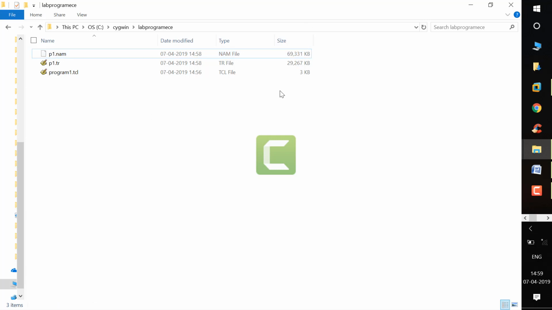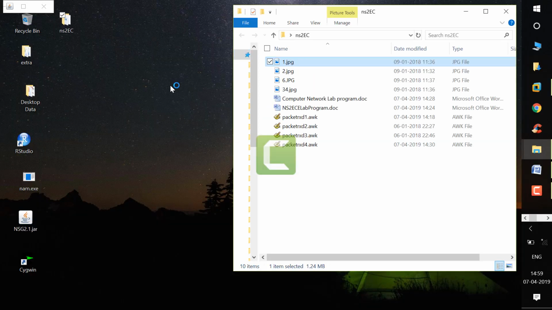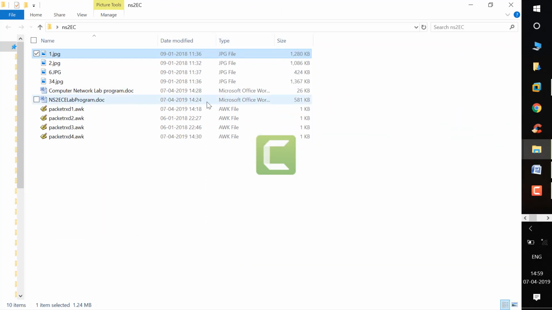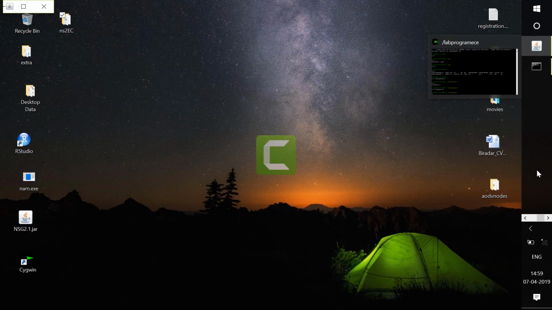Here we'll see how to analyze the performance of a network. In order to analyze the performance of a network, you need to use the AWK script. How to use that AWK script and analyze, we'll see that. Here, let's take one AWK script. An AWK script is a general C programming script file.